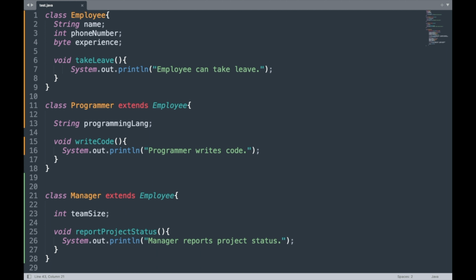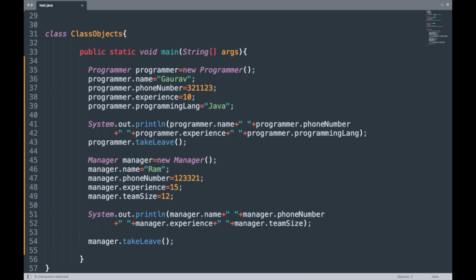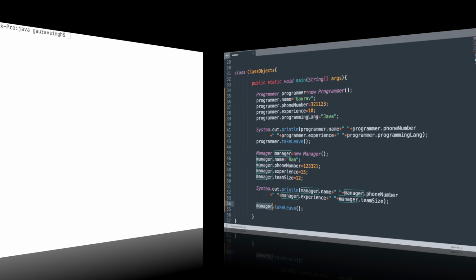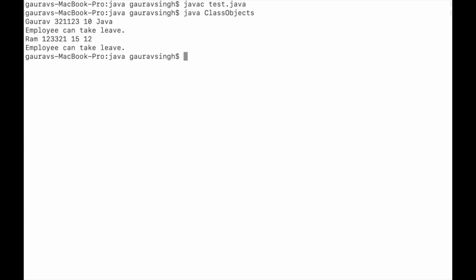So I have added this take leave method in our Employee class. Below, what I have done in our main method is I have called this take leave method using the programmer reference variable, and similarly I have called this take leave method using the manager reference variable. So now let me run this program. Let me execute the program. And as you see, we have the output "employee can take leave" printed twice: one using the programmer reference variable and another using the manager reference variable.